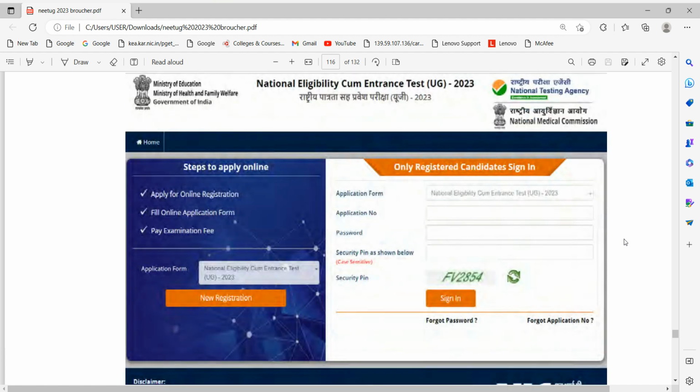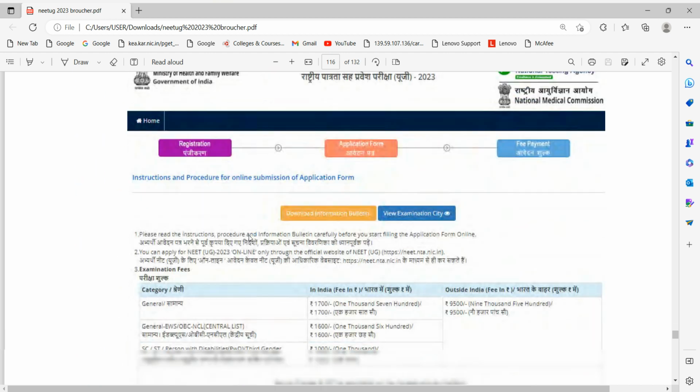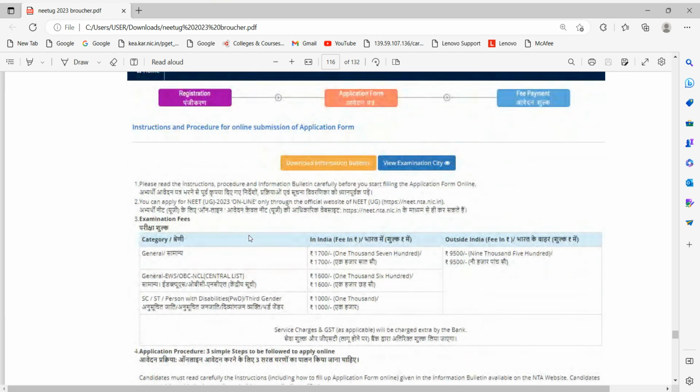Now, once you open the NEET registration page, you'll have a NEET registration button. Application form, National Eligibility cum Entrance Test, new registration. You have to click on new registration. Once you click on new registration, it will take you to the next page. The next page will show three parts. One is registration, second is application form, third is fee payment.